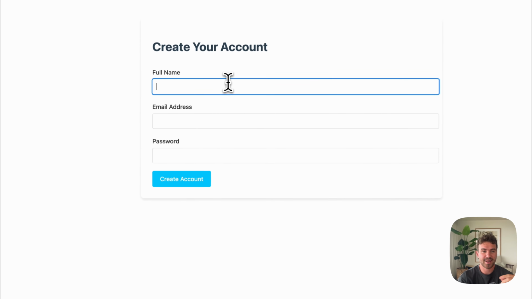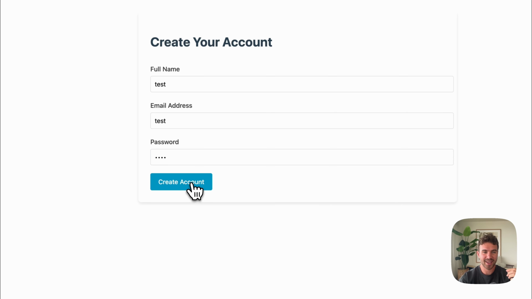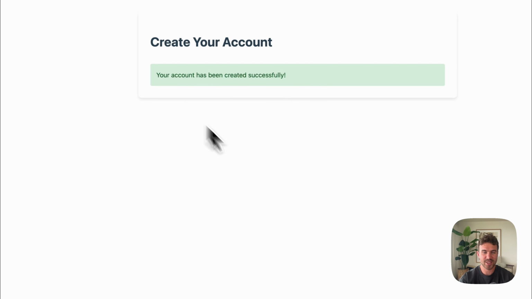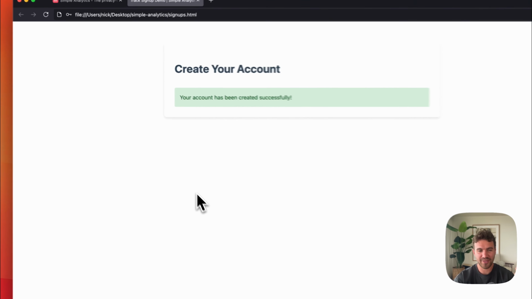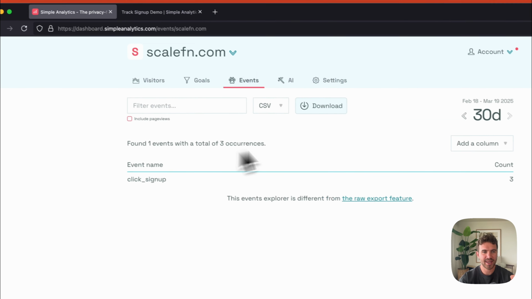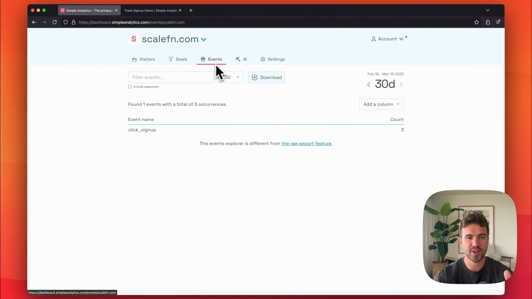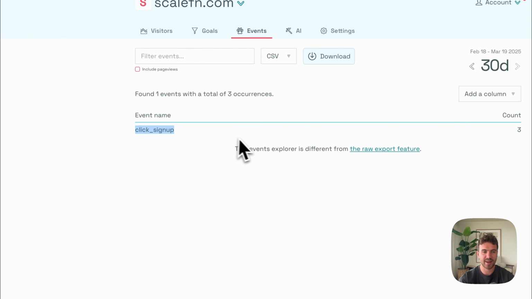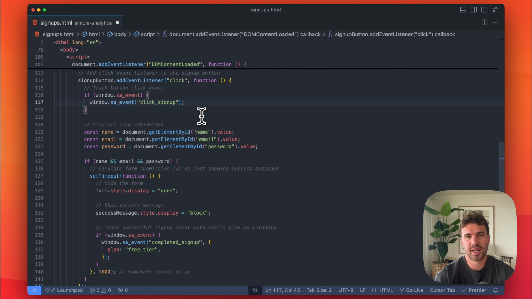And so just like that, now when someone types in various values into this form and clicks create account, this is just a whole simulation. There's no backend here. But when they first click that create account, you'll see in here on the Simple Analytics dashboard, if you just click on events at the top here, you can see that we've got click_signup. And so that's going to come through every time someone clicks the sign up button.